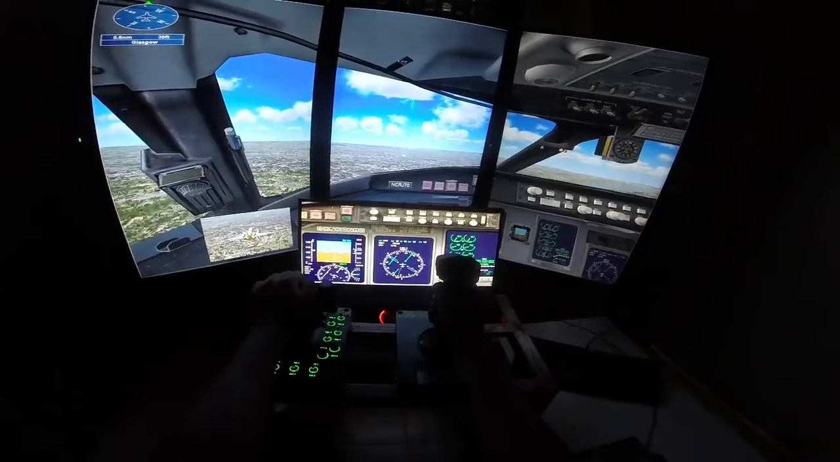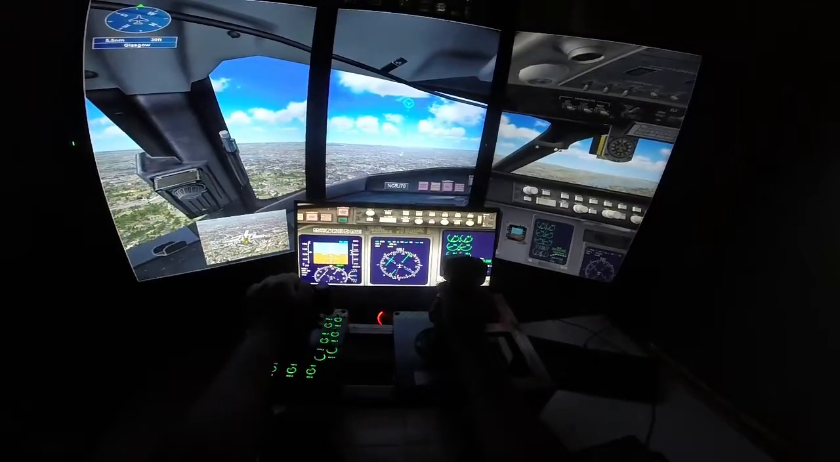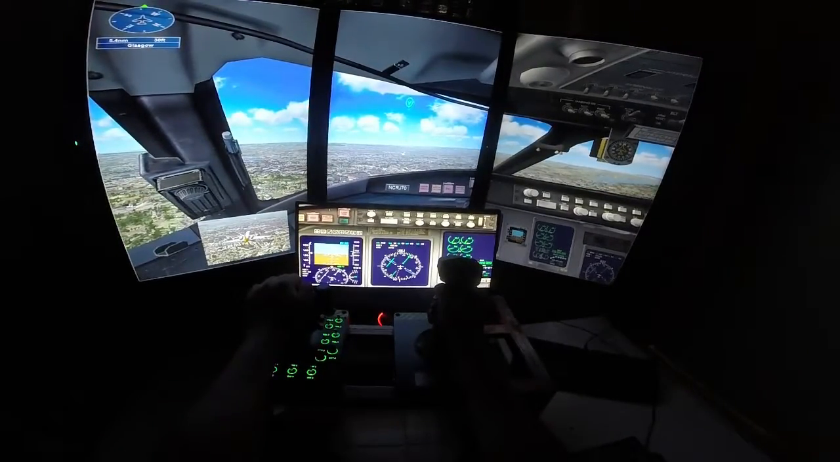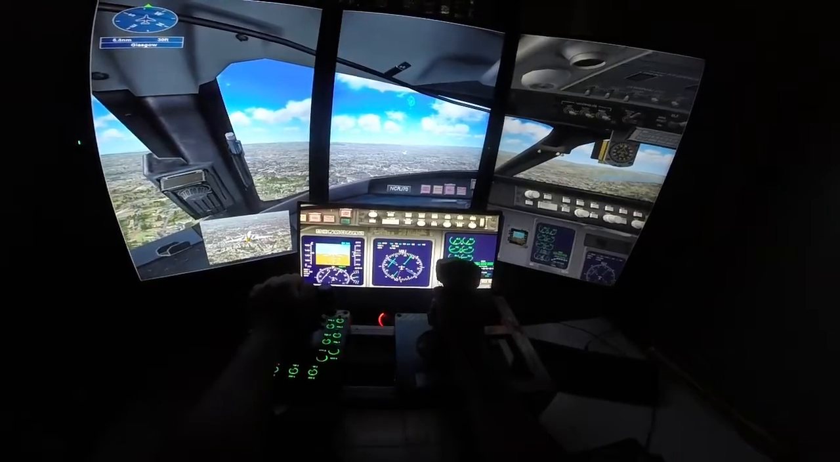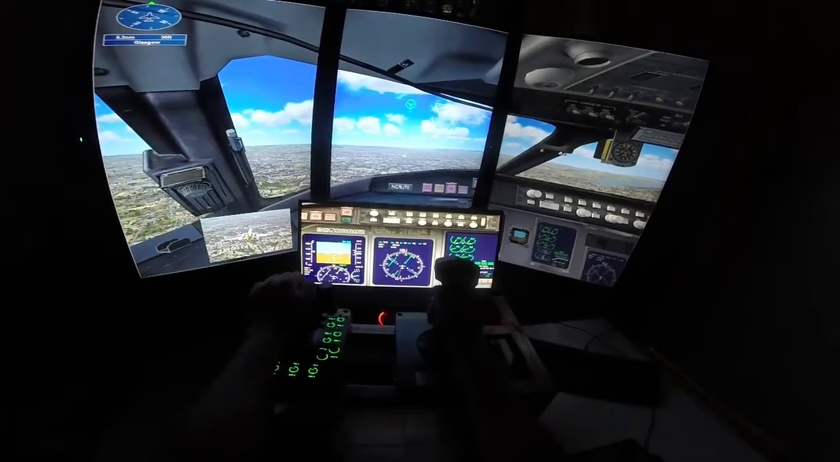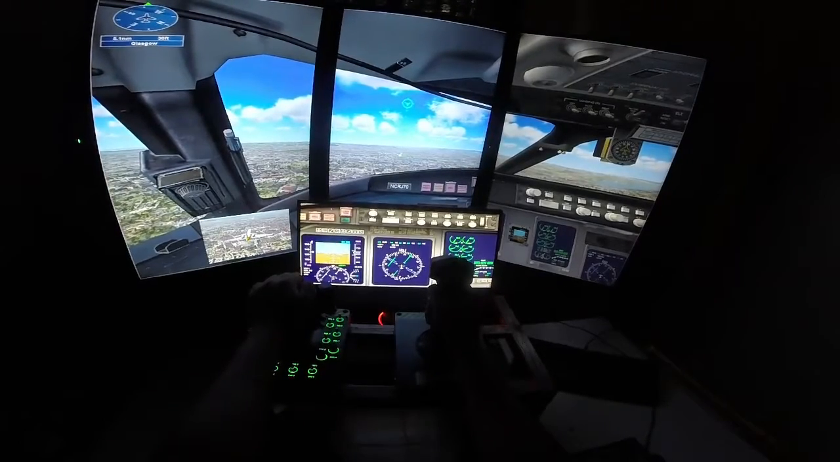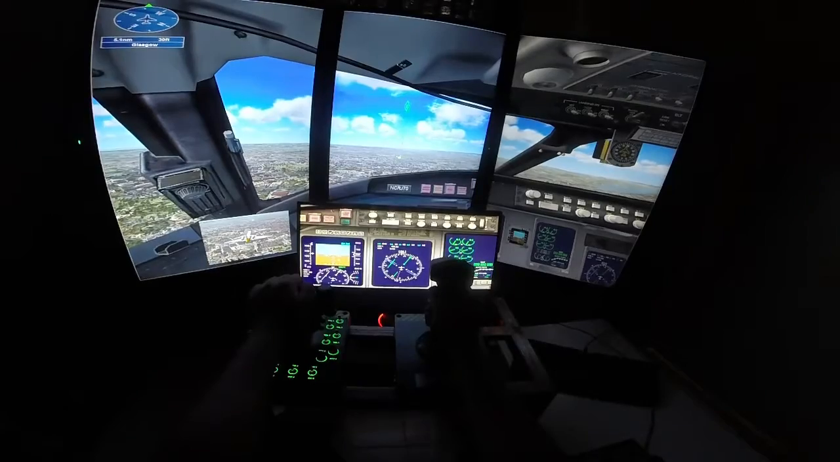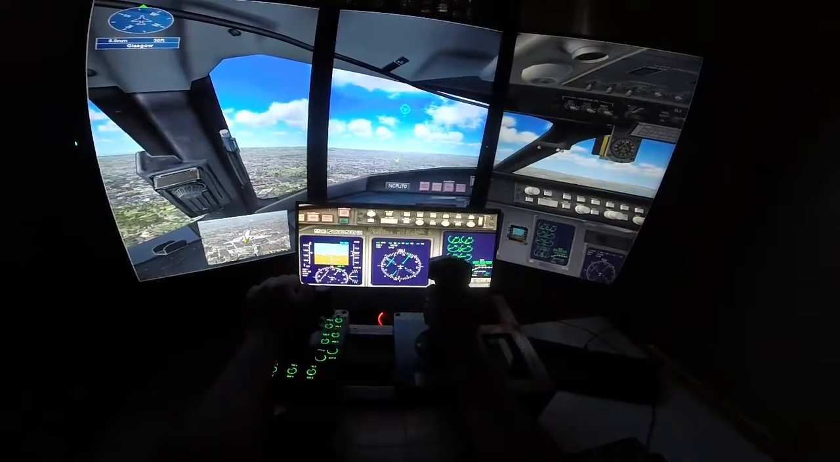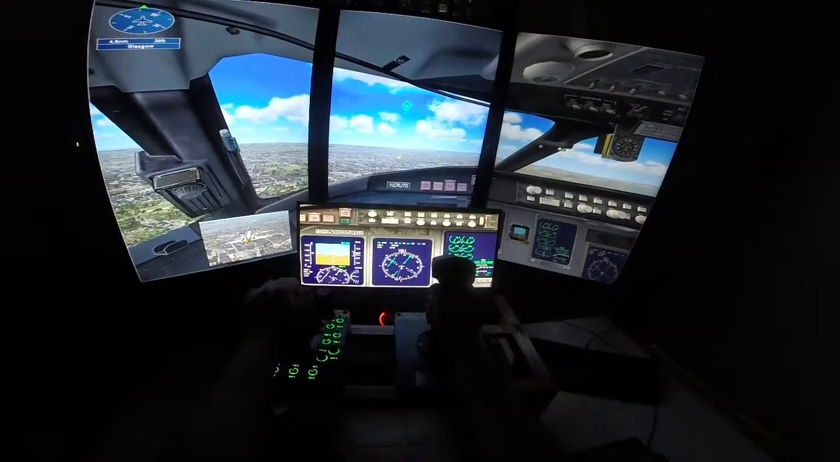Orbit 526, contact tower on 118.8. Switching to tower now. Orbit 526. Thanks. Glasgow Tower, Orbit 526 with you on the visual approach for runway 23. Orbit 526, Glasgow Tower, you're number 1. Clear to land, runway 23. Wind calm. Clear to land, Orbit 526.